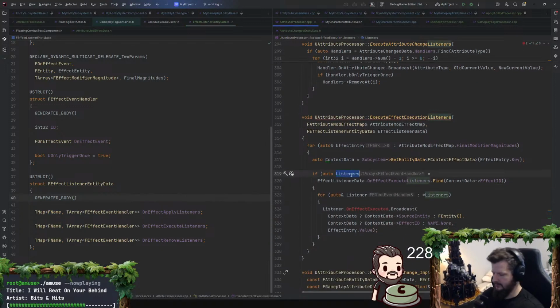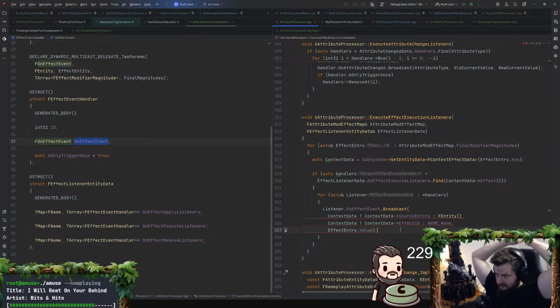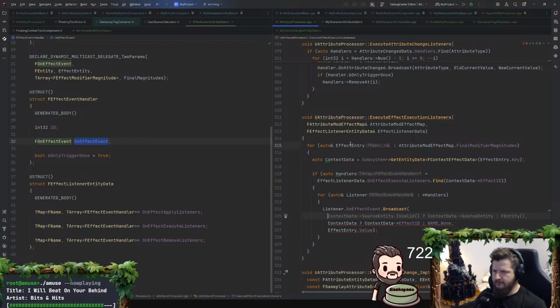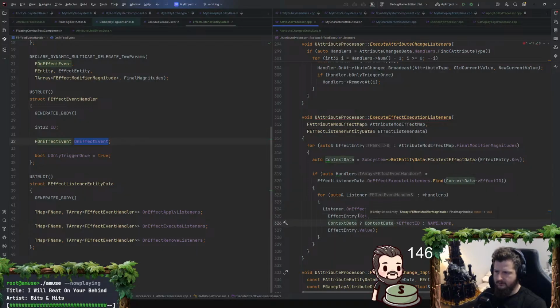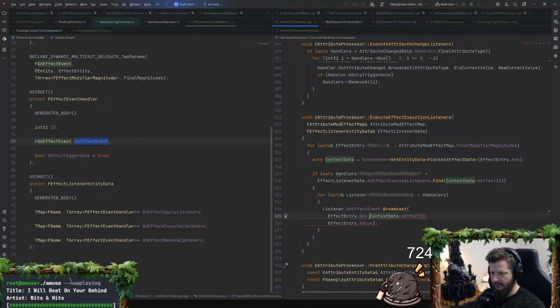Listeners, or handlers, or handler in handlers, on effect event broadcast. Would I need to know which event this is on these listeners? No, because I'm going to make a specific blueprint node for each one. Effect entry dot key should always be valid. If it's not, it should crash, because I want to know about it.